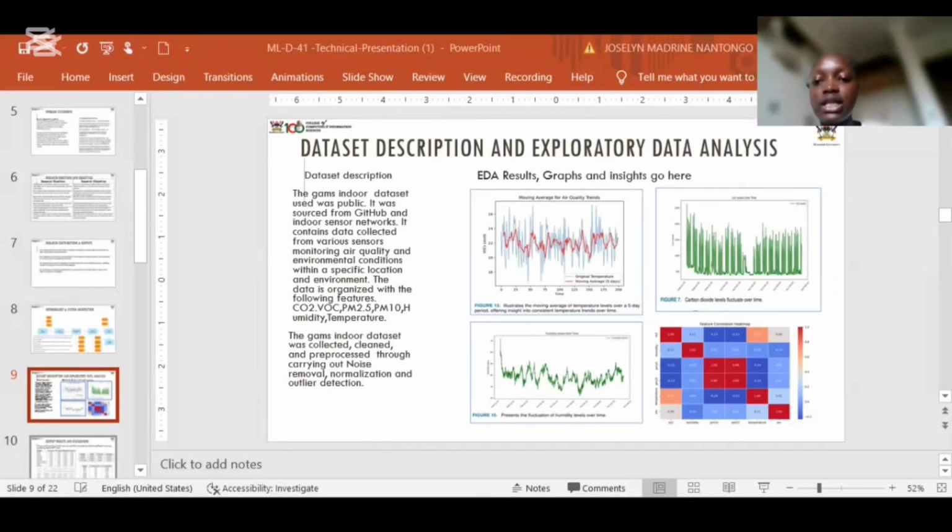And then we see that there is a moderate positive correlation between carbon dioxide and temperature, and that is represented by the orange color. And we see that humidity and VOC have a weak negative correlation, and that's a blue color. So basically, this heat map helps identify which factors are related in the GAMS indoor dataset, because it shows all the features in our datasets, and that's allowing better feature selection for machine learning models or targeted interventions for indoor air quality improvement.